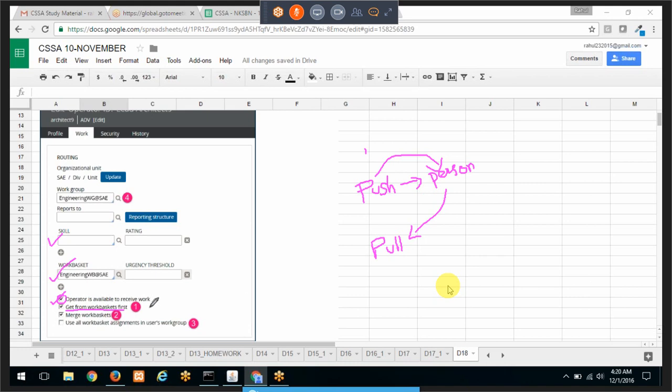If you say get from work baskets first, this is a methodology for the pull option. The second option here is merge work baskets. All this is available on the operator ID, the tab that we just saw. Merge work baskets means that if I have say 2 or 3 work baskets, instead of looking at the first, then the second, and then the third, we tell the system: merge all of them together and give me the one with the highest urgency. That is the next option.